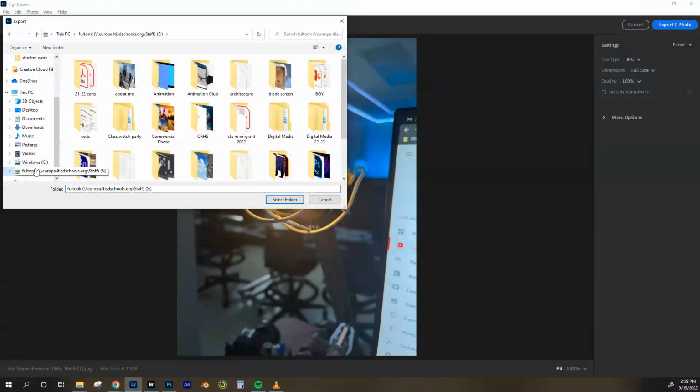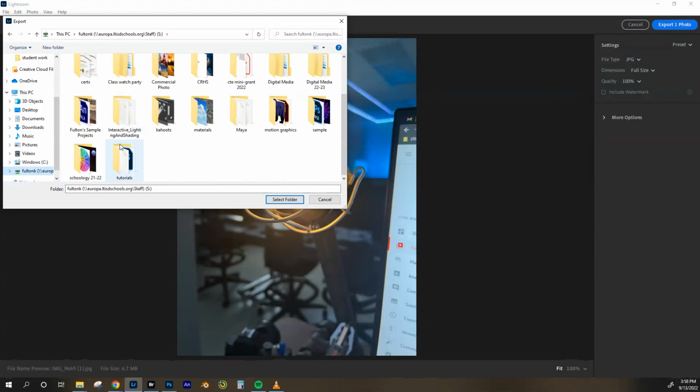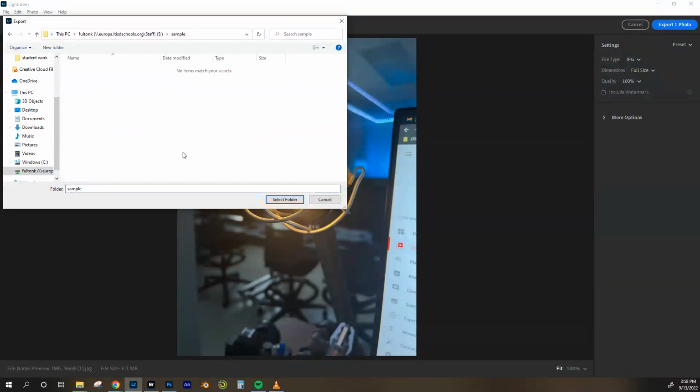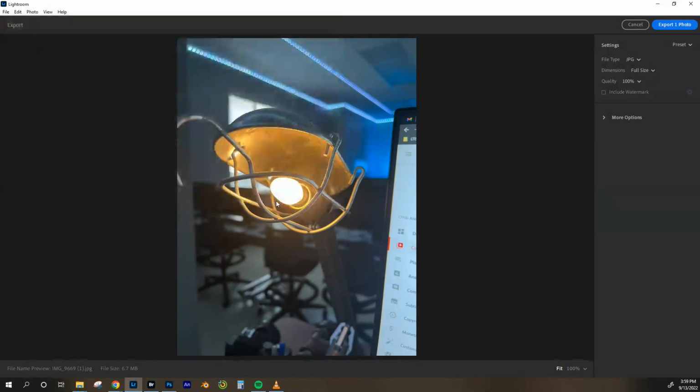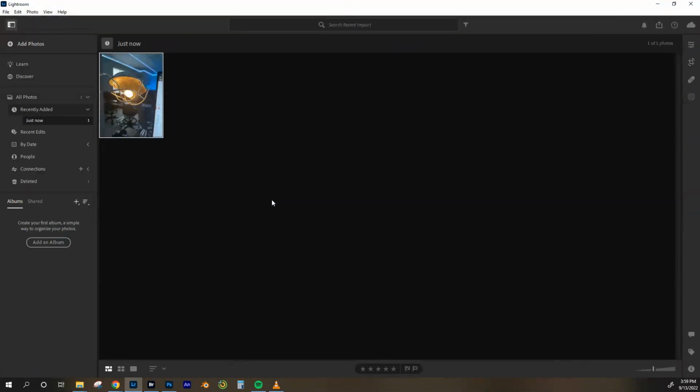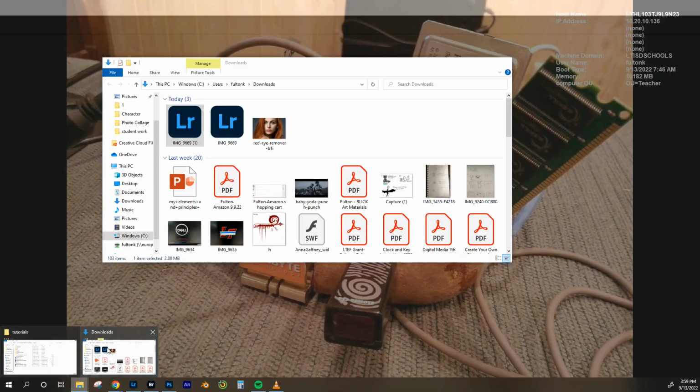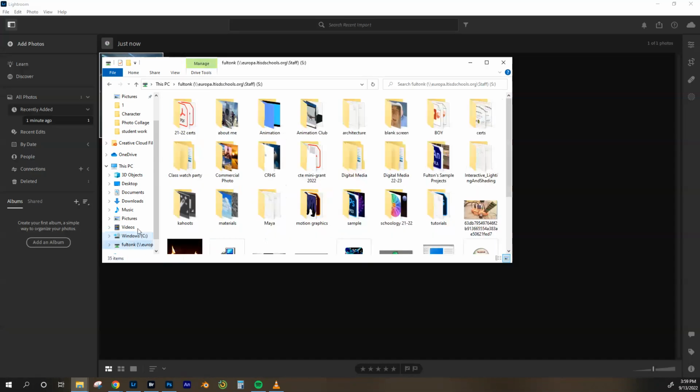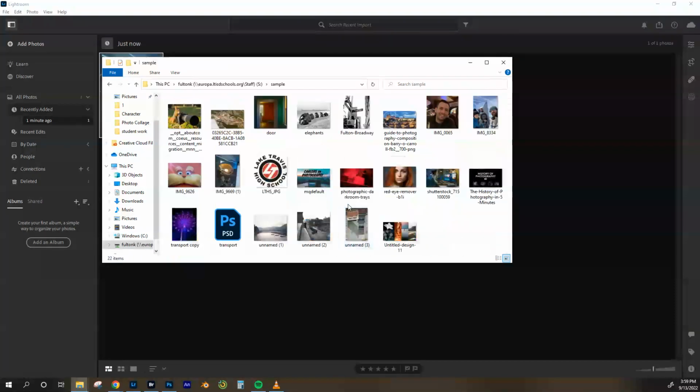So I'm going to put this in a folder here called sample, and it is going to be a JPEG. So I'm going to select that folder and export it there. So I can go back, check it out, make sure that everything has worked out the way I planned, and there's my image. So all that looks good to go.